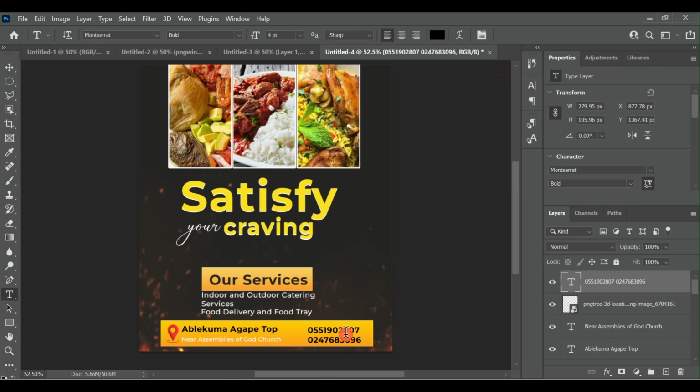Alright, so the 4 is okay, right? So you can also move it where you want it to be nicely. Click on OK, check it up here.